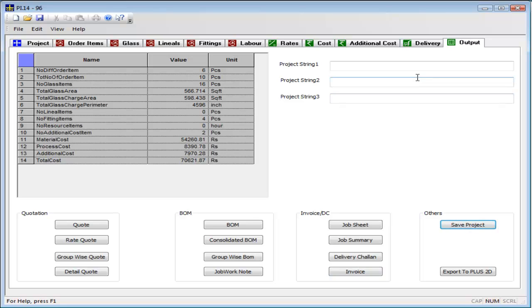If you want additional information in quotation and tax invoice, you can add it into project string 1, 2 and 3. It will automatically add it into quotation reports and tax invoice. For example, use Shugam number for Karnataka users.